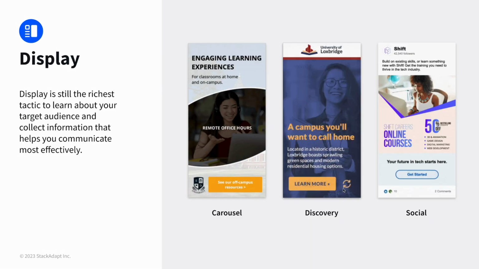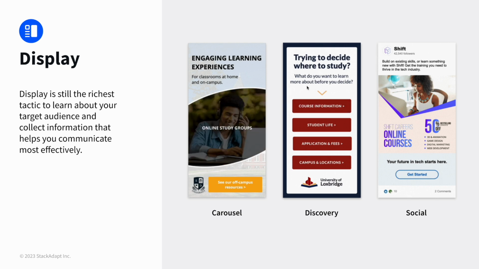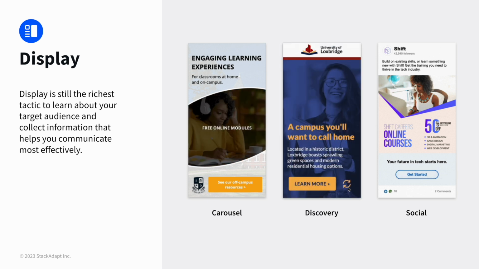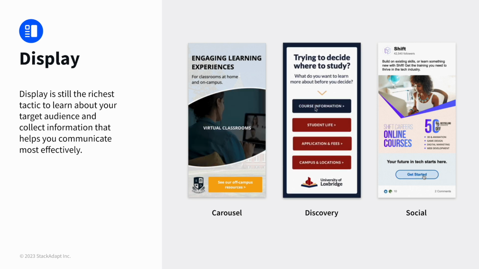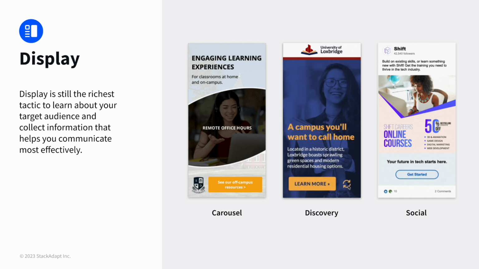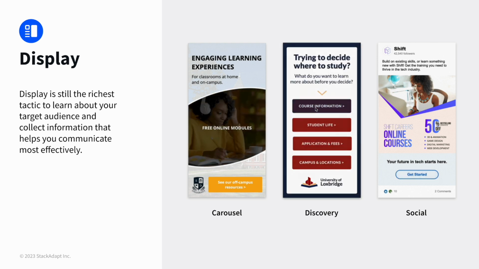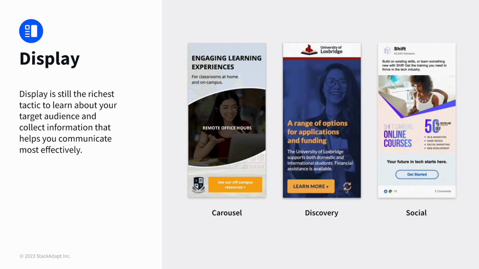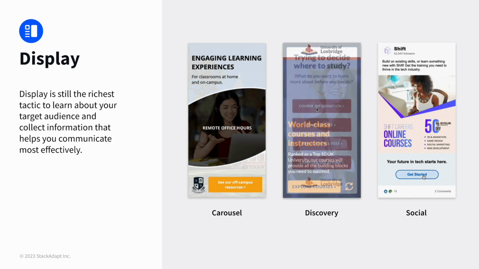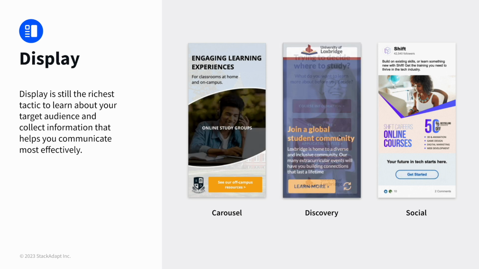Then we have display as well. This is our richest format, where you can learn a lot more about your target audience. You can have different sorts of display creatives, and you're also able to communicate your messaging effectively. Here you can see that they are quite interactive formats. Having a more conversational tone of voice within these formats is key in order to drive users to applications for your institution.